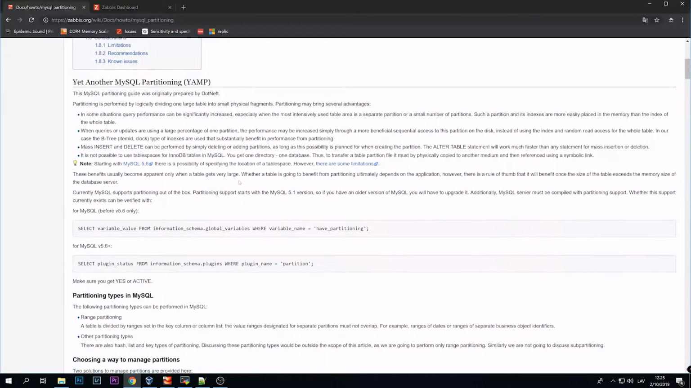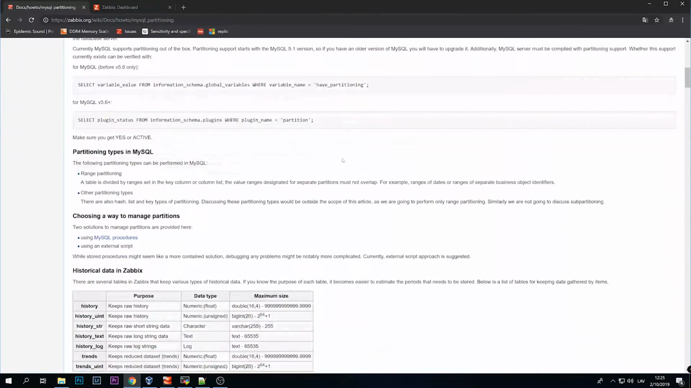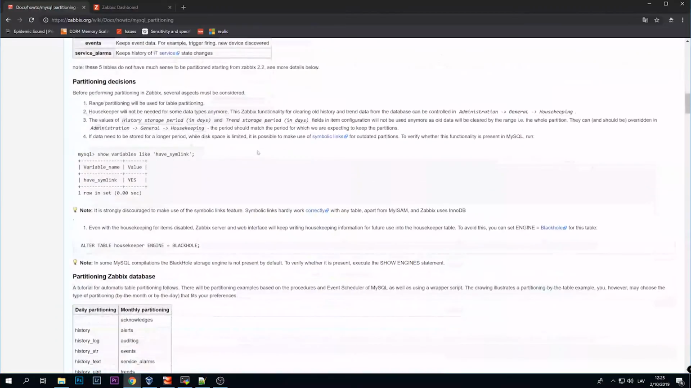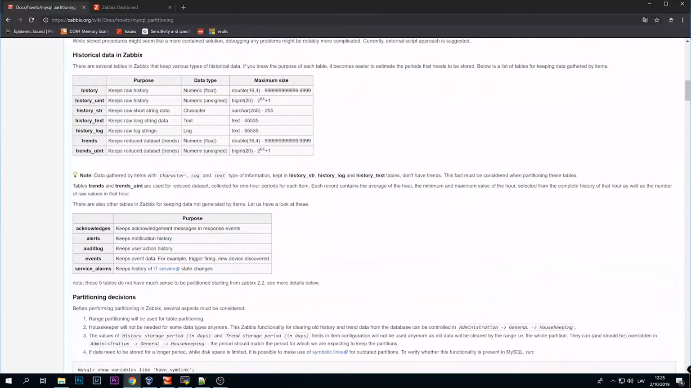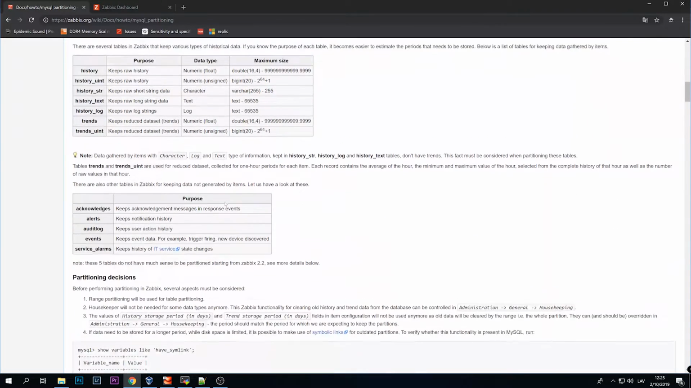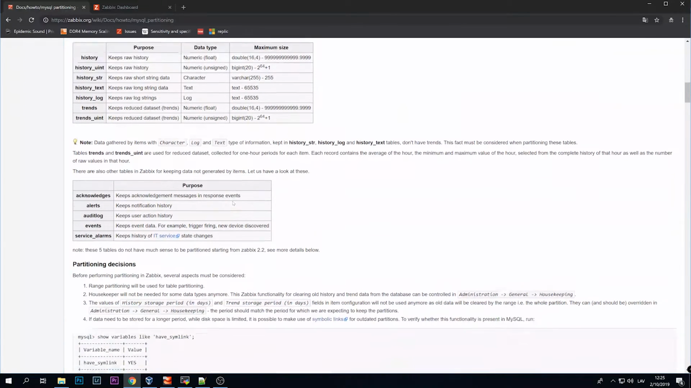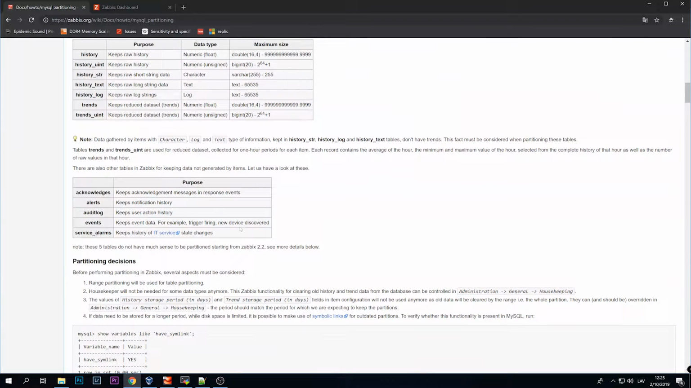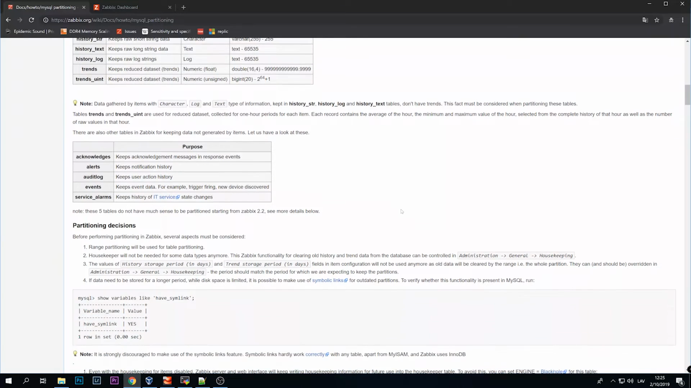So let's start scrolling. We don't need all of this information. Partitioning was a little bit different in previous versions of Zabbix. A year or 2 years ago, it was a common thing to partition also the events table, and you can see all the other tables. Nowadays, in the new Zabbix version, a lot of those things are optimized, so basically you need to partition only the history and trends tables.